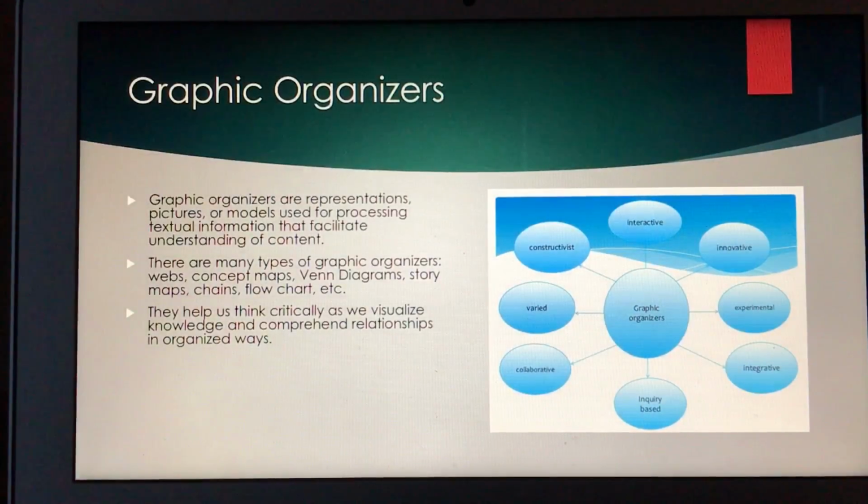Graphic organizers. Graphic organizers are representations, pictures, or models used for processing textual information that facilitate understanding of content. There are many types of graphic organizers. There are webs, concept maps, Venn diagrams, story maps, chains, flowcharts, and many other different types of graphic organizers. They help us think critically as we visualize knowledge and comprehend relationships in organized ways.